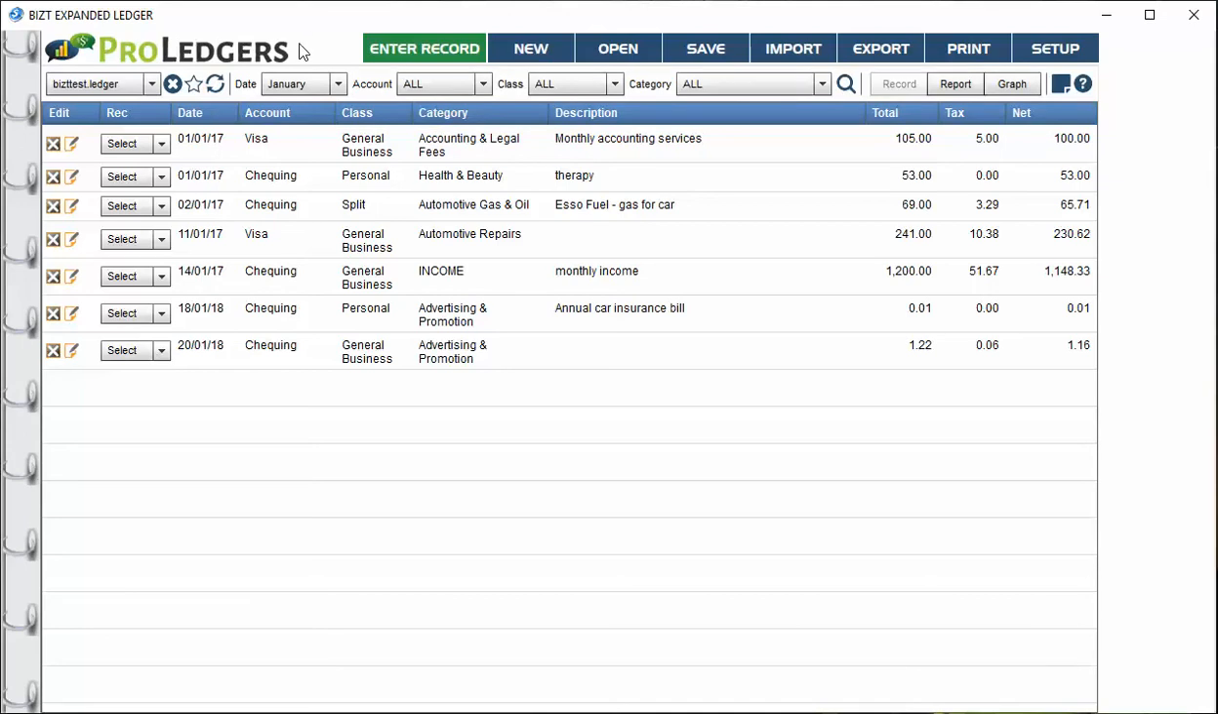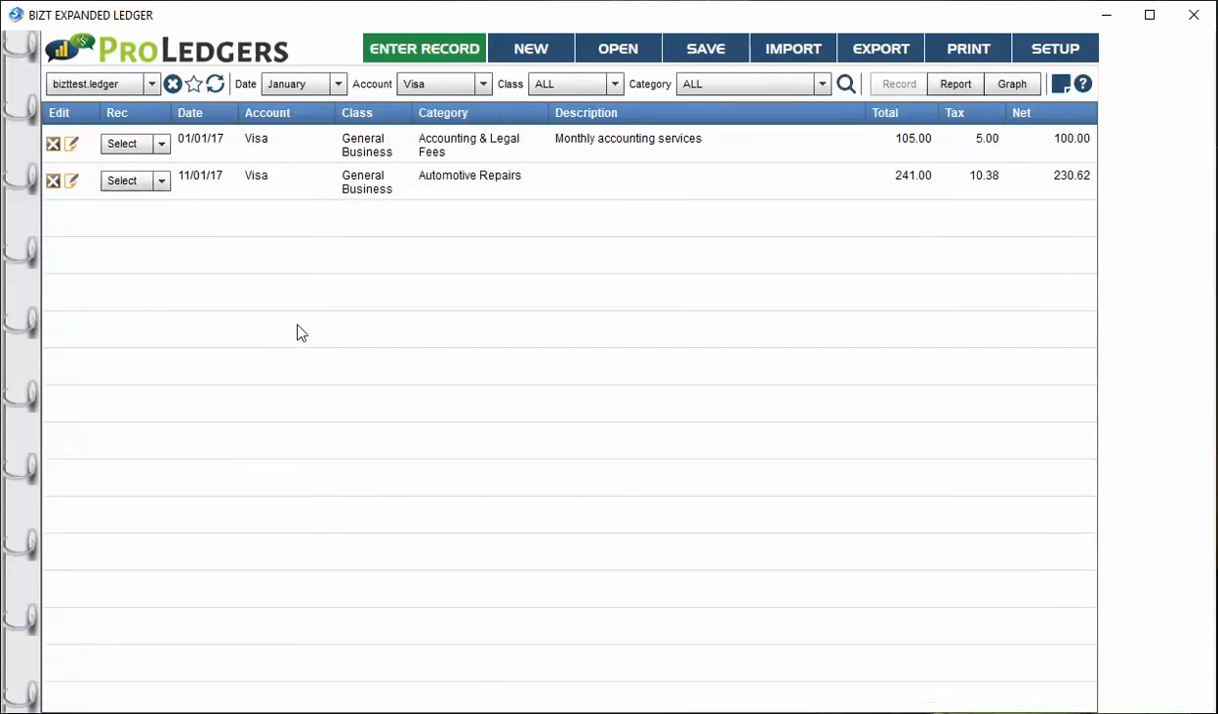And what we're going to do is we're just going to do one account at a time. So there's not many entries, but you're going to get the idea very quickly how this works. So let's say you have a Visa bill. And so what I'm going to do now is I'm going to choose the account called Visa. And in this example, there's only 2 entries, but you'll get the idea, and you'll probably have dozens of entries, but the idea is the same.